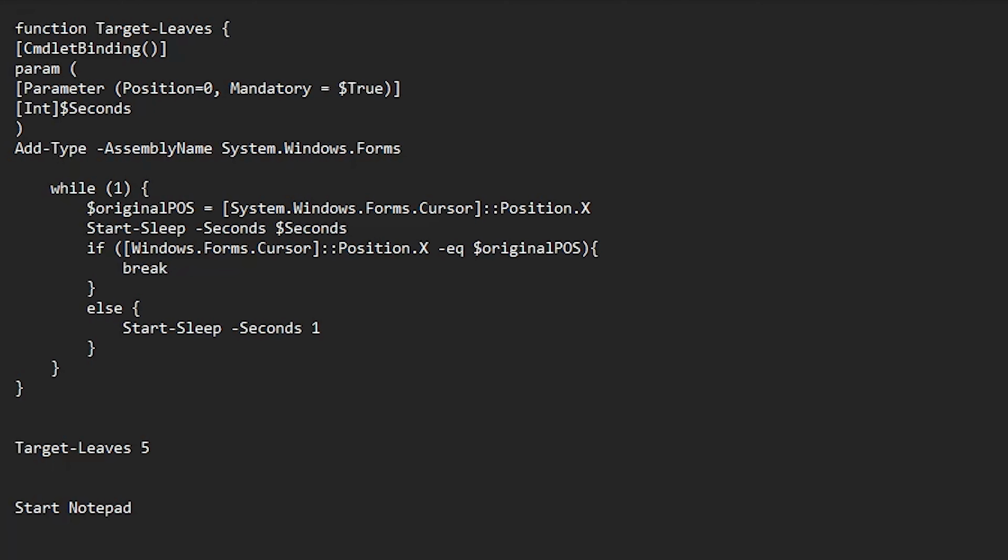So let's see this in action. First we define the target leaves function. Next we call the function and use a parameter to define how many seconds you want the target's cursor in the same position before continuing your script. Keep in mind this is the minimum time, and because it's on a loop, if the mouse stops moving 2 out of 5 seconds into a loop, it will finish those 3 seconds in that loop, then run for the next 5 seconds for a total of 8 seconds before breaking out of the loop.